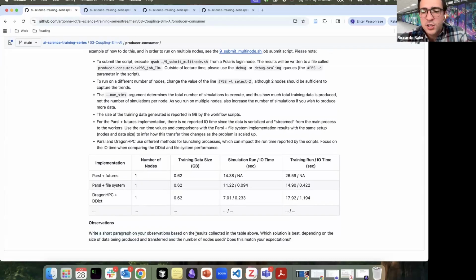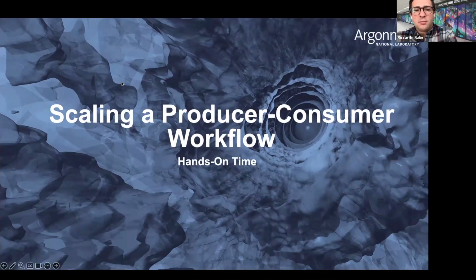The questions we're after are which implementation is best as the size of the data and the size of the problem grow, in terms of concurrency of simulations and training tasks. How do the different implementations perform as you play with those numbers, and does that match your expectation or not, in terms of writing things to the file system or doing things in memory? And so that's really it.